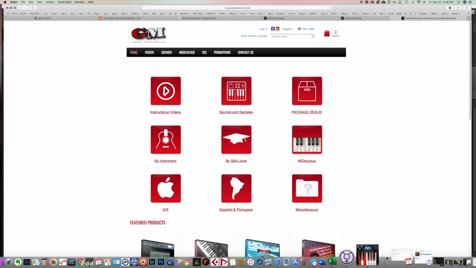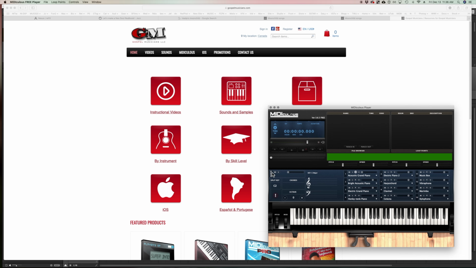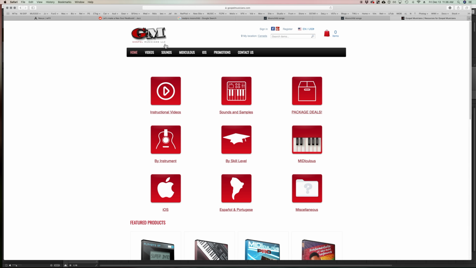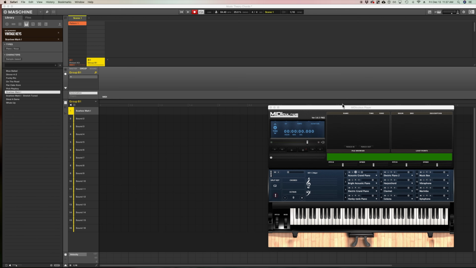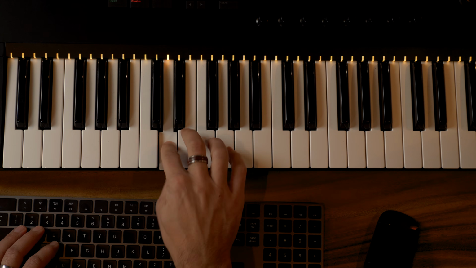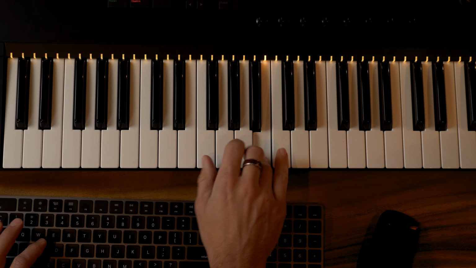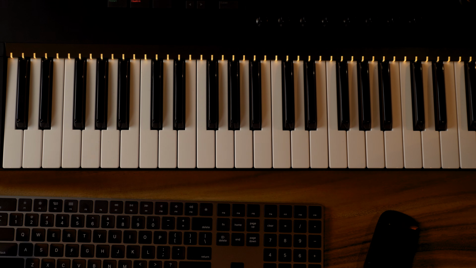So first off, I should mention that I'm using a program called Midiculous that's put out by Gospel Musicians LLC. There's the little free player. I'm just going to use that so we can see the notes that I am playing. We've already talked about the notes. We've got C, D, E, F, G, A, B, C. That's the notes of the C major scale.